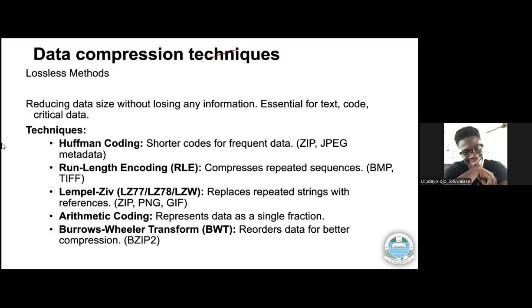Okay, good morning, everyone. So I'm going to be talking on data compression techniques. The first one is the lossless method. This is reducing data size without losing any information, and it's essential for text, code, and critical data. There are several techniques in this lossless method. The first one is Huffman coding. This uses short codes for frequent data. Examples are ZIP, JPEG, and metadata.